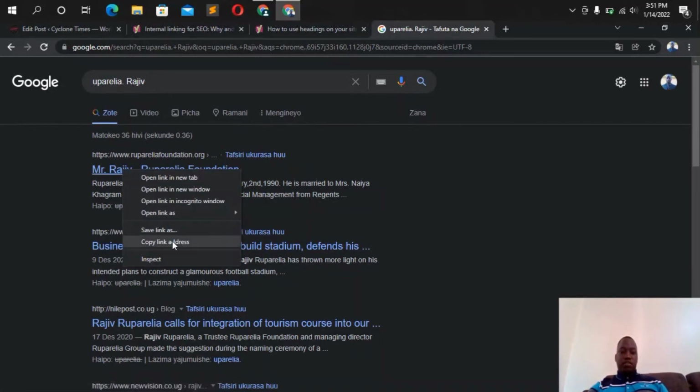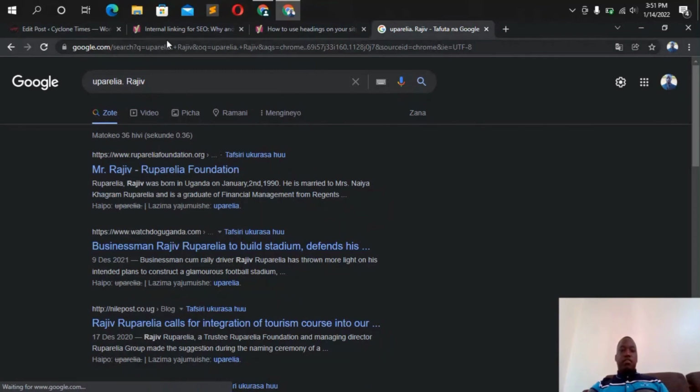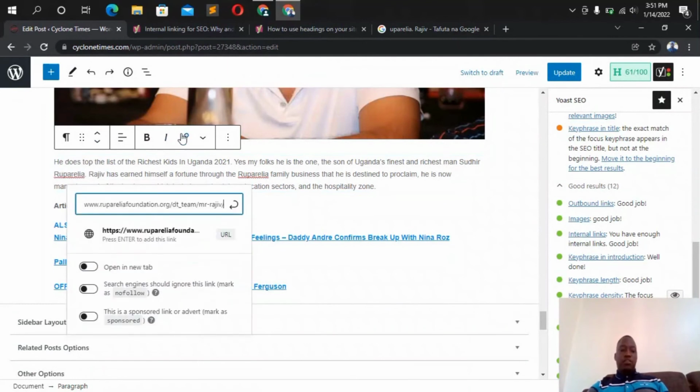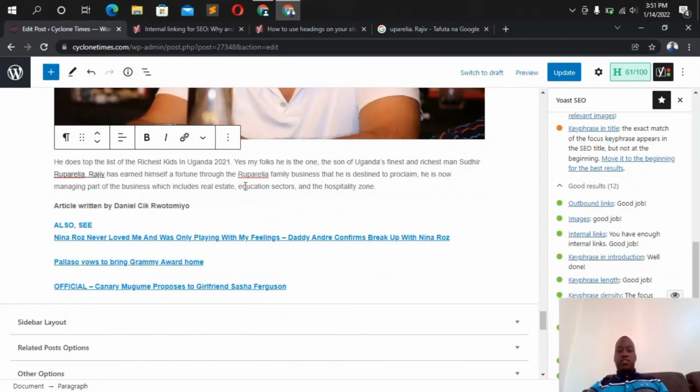So I'll just right click, copy link address, get back to the post, and link this to the link I just copied. So I'll link that to Rajiv Readability website. So now it becomes an outbound link.